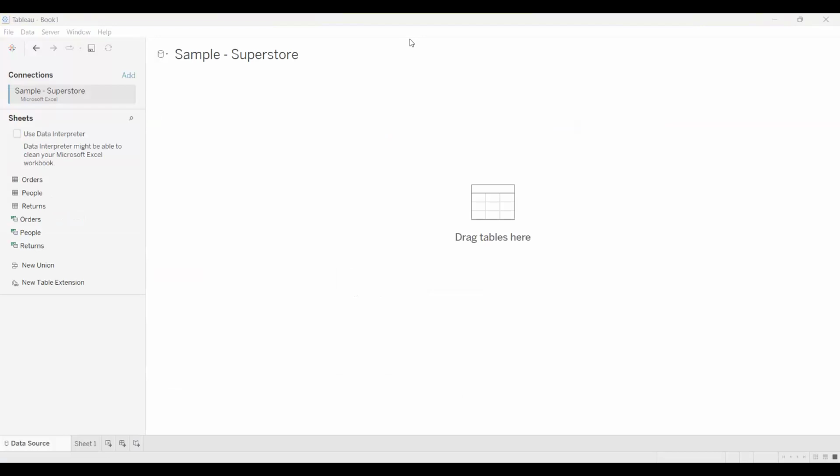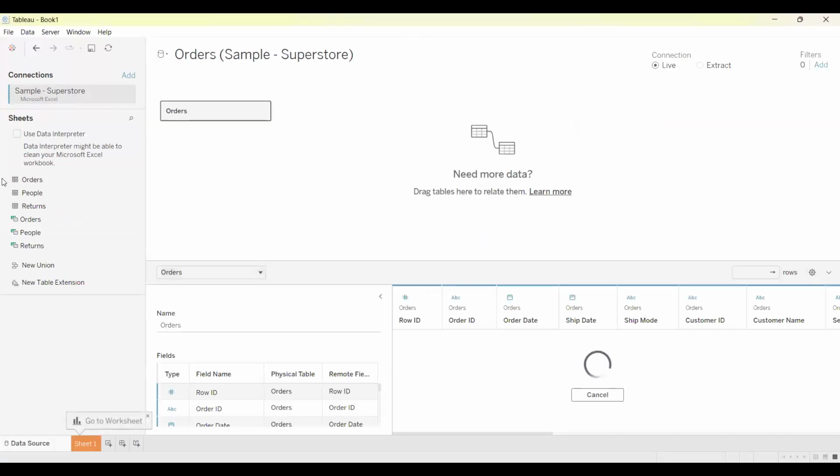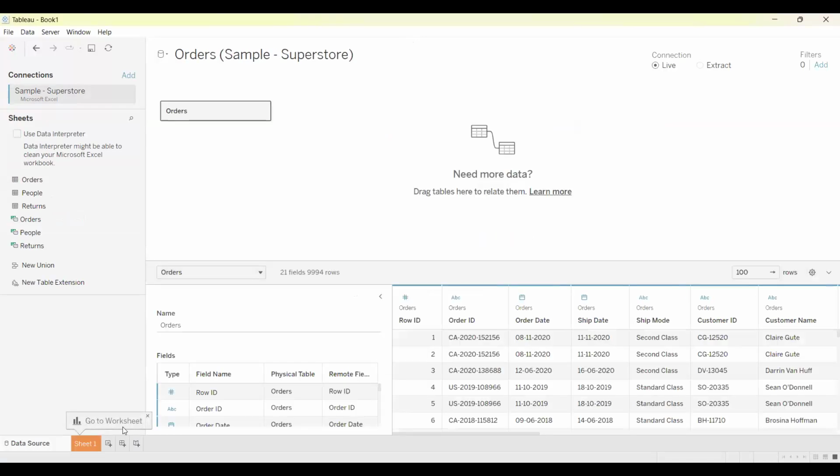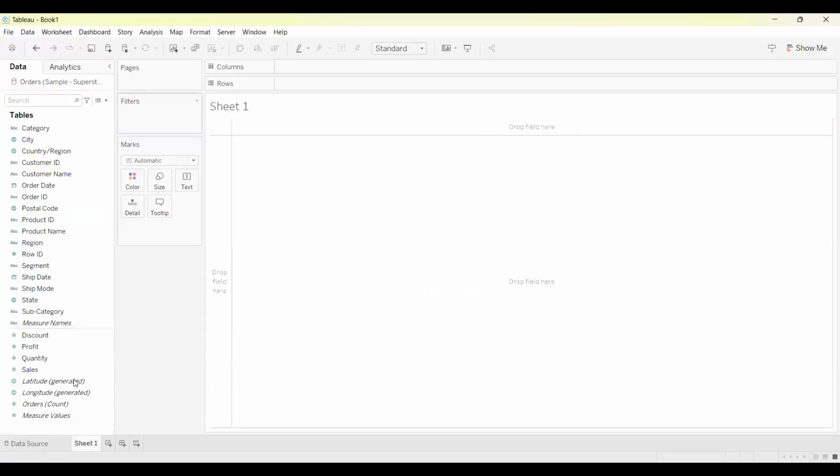As I already said before, we need to drag orders to this part, correct? Then we are able to get the data, and to create the sheets we need to go to the sheet level, right? In the previous day we saw how to create some basic graphs.